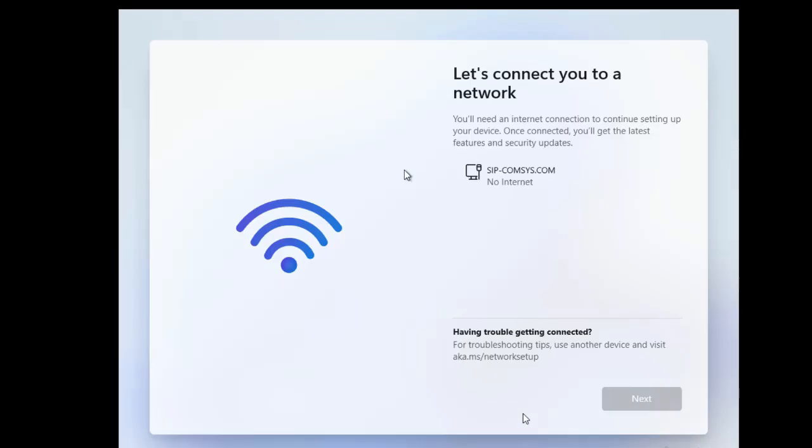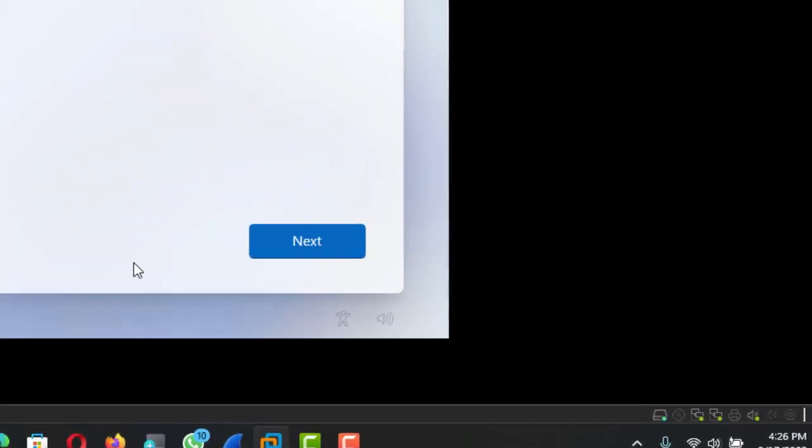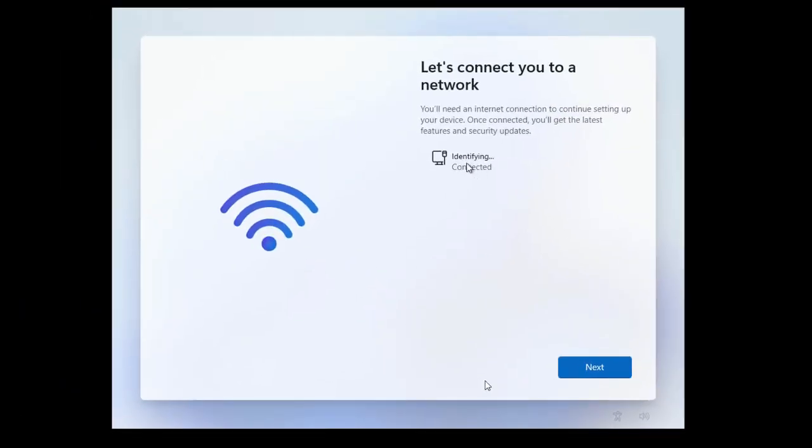Okay, so while it's loading, you can see on my physical machine I have internet. So check this out. You can see it's trying to identify the network. So here you can see now this button has been activated, so I can click on next. Okay, so you can see checking for updates. It's going to take some time for us to see the next stage.